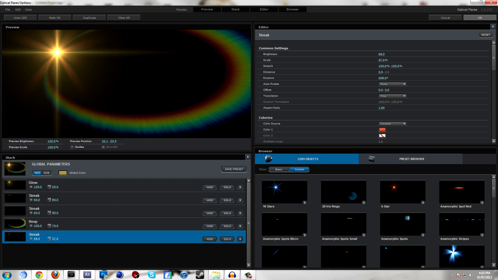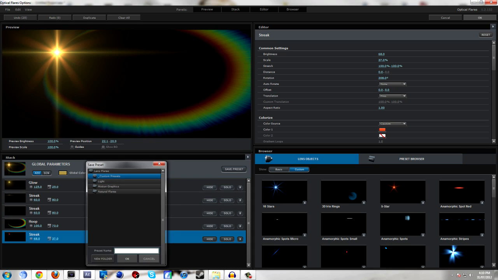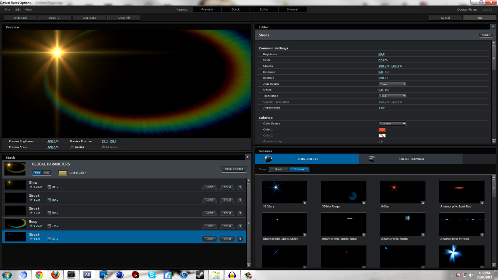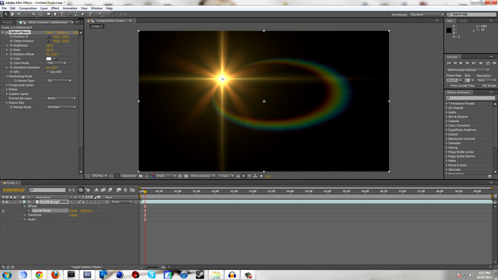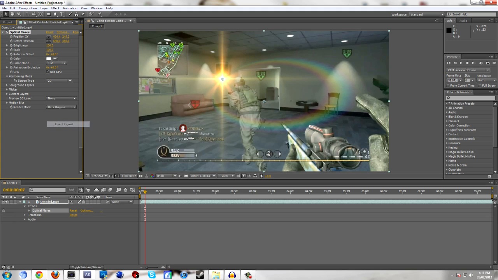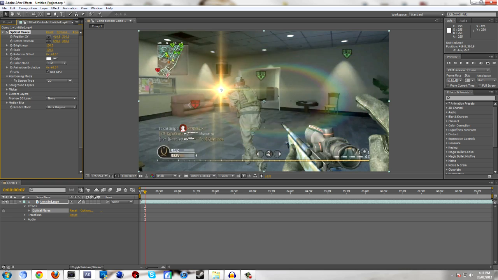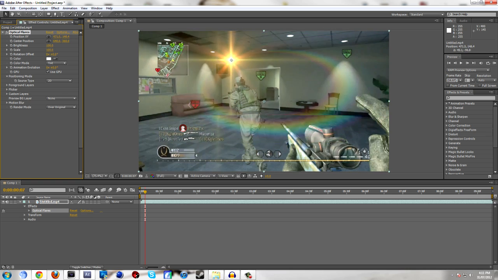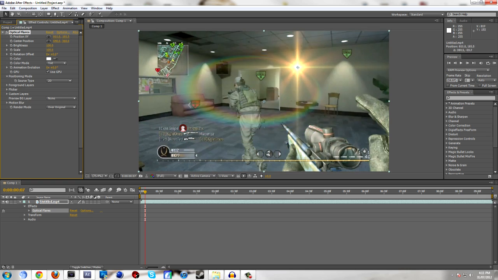If you want to save this, so you can use it in other edits, you go to Save Preset, and then you just type in what you want and press OK. But I don't want to, so you're going to press OK, and at the moment that's looking pretty bad, I'm not going to lie. But what you're going to want to do is head down to the render mode and change that to over original. So now you have this flare, and that's going to be over the original.